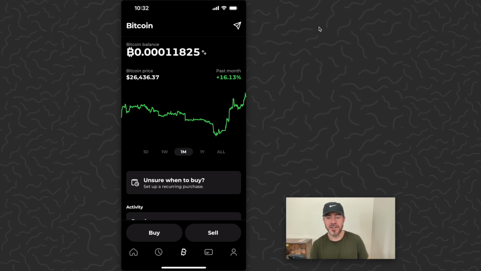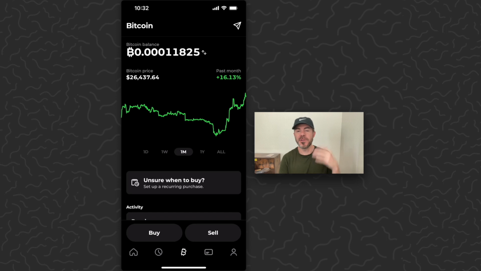The fees are very low here on Strike app. If you use Coinbase, Cash App, you're gonna run into higher fees like 3% fees and stuff like that. So that's why I'm loving Strike app and recommending it more these days.